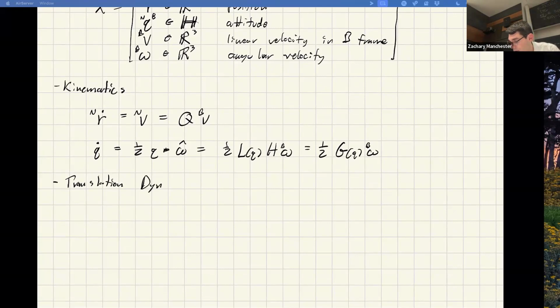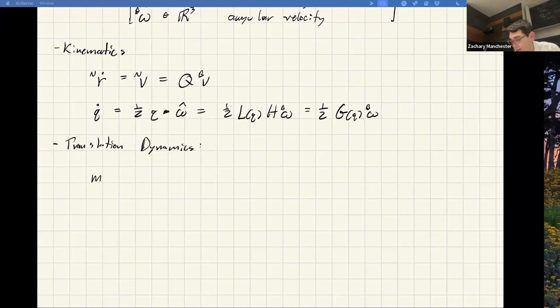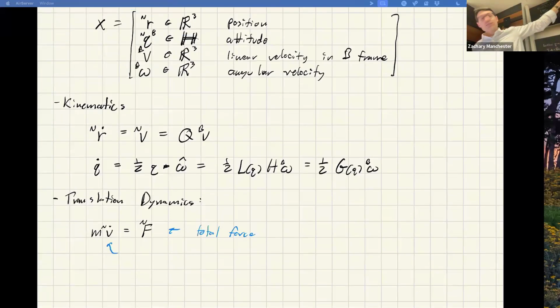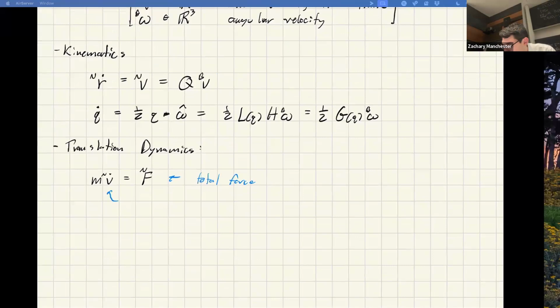Translation dynamics. So we've got F equals MA. So that's M v dot in the N frame equals F in the N frame. So this is the total force, obviously in the N frame, and then this is the acceleration in the world frame. And to make this work for us, because we've defined the state vector with v in the body frame, we're going to have to rewrite this in the body frame now. So that's what we're going to do now.